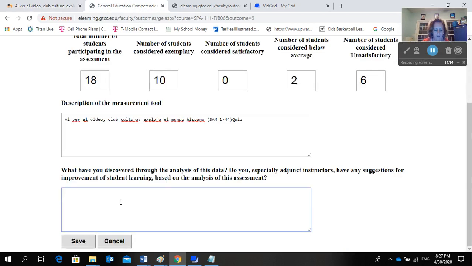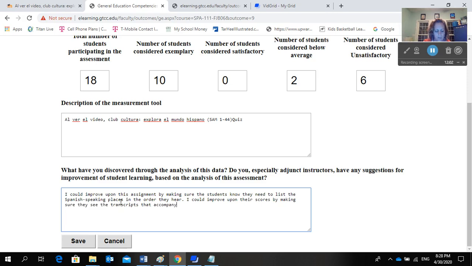So I might say, I could improve upon this assignment by making sure the students know they need to list the Spanish speaking places in order they hear them. I could improve upon their scores by making sure they see the transcripts that accompany the video and how to turn on the closed caption feature.